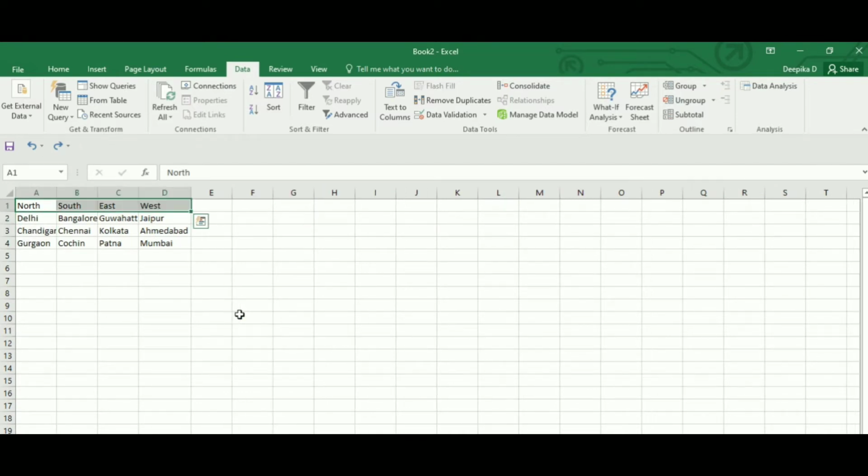Hi everyone. In this video, I'll show you how to create a dependent drop-down list in MS Excel. A dependent drop-down list means your drop-down should be filtered according to a previously specified selection.